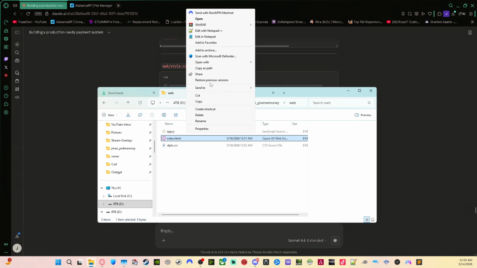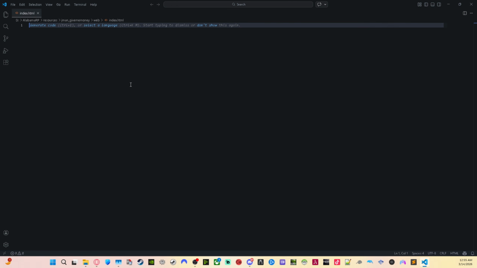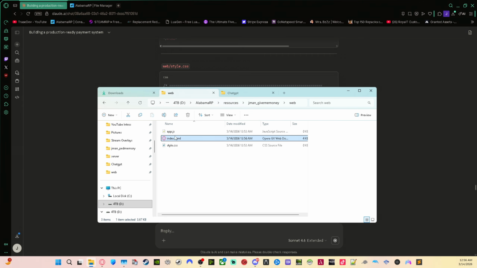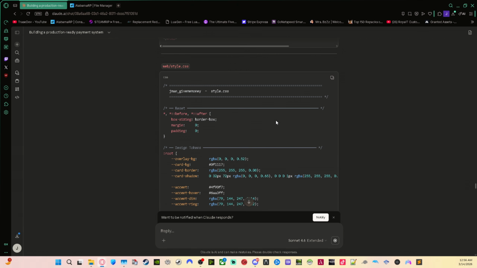Open with, and do Visual Studio Code, or you can open it with Notepad or Notepad plus plus if you got that. But I'm gonna open it with Visual Studio Code so it doesn't take me into a browser. Control V, Control S to save it, or file, save, close that. Now you're done with the index HTML.